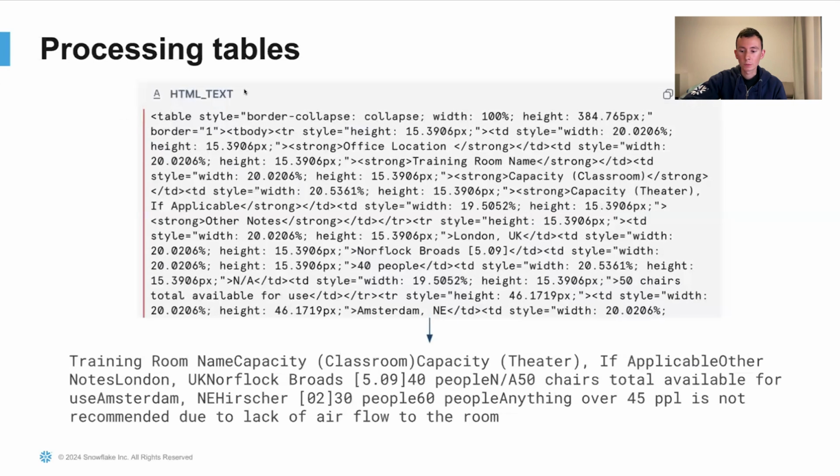So if we do it the naive way, that means directly extracting the text from the HTML page using Beautiful Soup, that's what we obtain. At the top of the slide, this is the HTML that comes directly from our documents. You can see that the first word is table. That means it's a table. And if we use Beautiful Soup, we obtain what is displayed at the bottom of the screen. In that case, it will be training room, name, capacity, classroom, capacity.